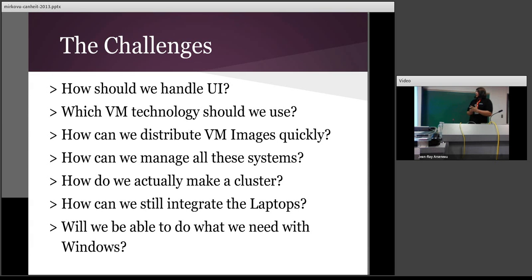Then we needed to figure out how to actually make a cluster. I've worked with clusters before. I don't know how familiar anyone else here is with cluster computing, but I had no idea how to make a cluster out of 120 computers. Then obviously we wanted to still integrate those laptops I mentioned earlier in some kind of useful way.